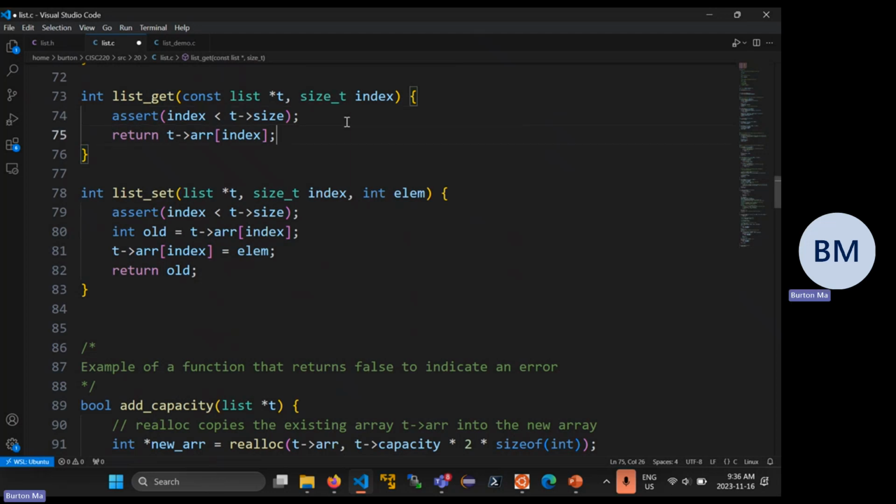Once you're sure that the index is correct, you can just go into the array and grab the element at that index. So it's just a straightforward array access here. Set is exactly the same thing. You want to set the element in the list pointed at by t at that index to elem. We're also going to return the old element. So again, test whether the index is valid. If the index is valid, go and get the current element sitting at index. Again, it's just a straightforward array index here. Then go ahead and overwrite the element sitting at that index, and finally return the old value.